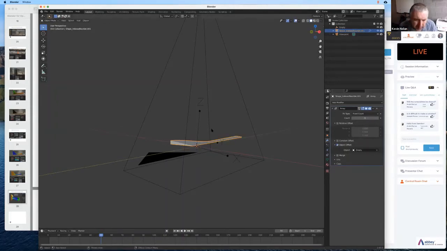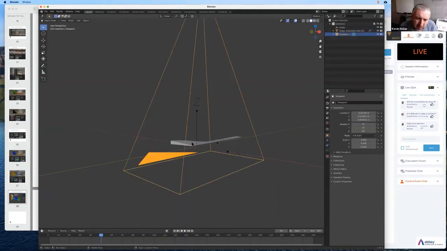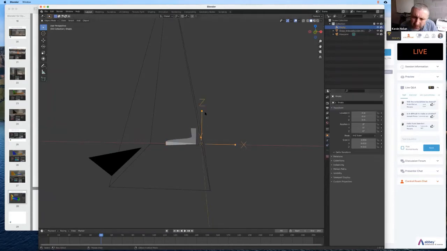Sorry, I need to fix that first. We take our object, we rotate it about our object here. This is not working for some reason.